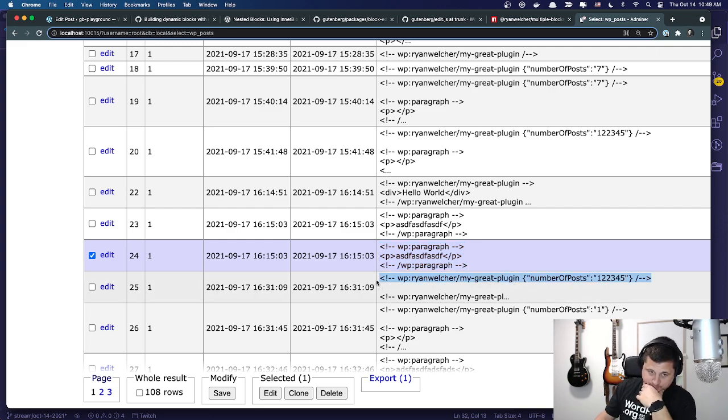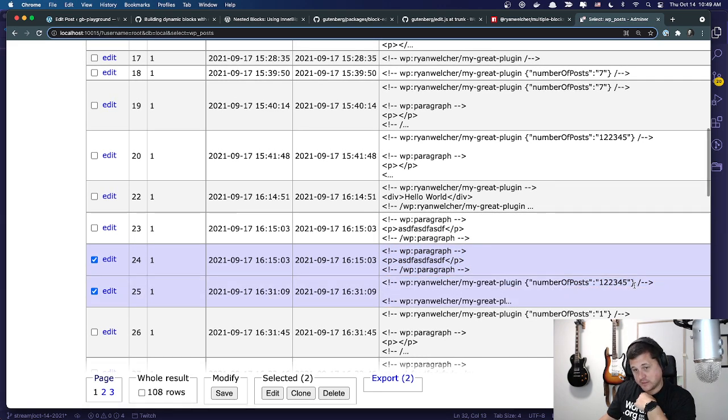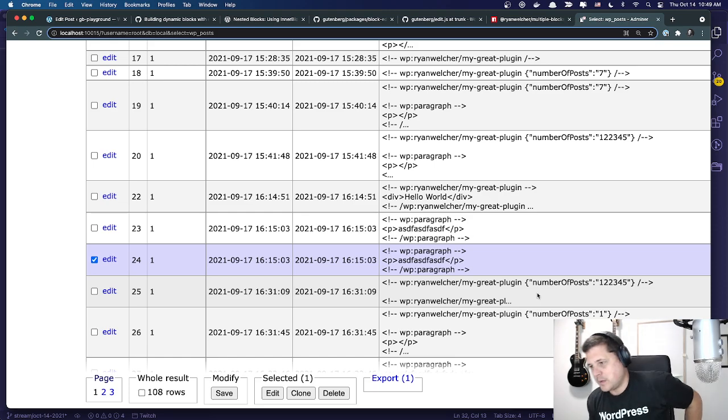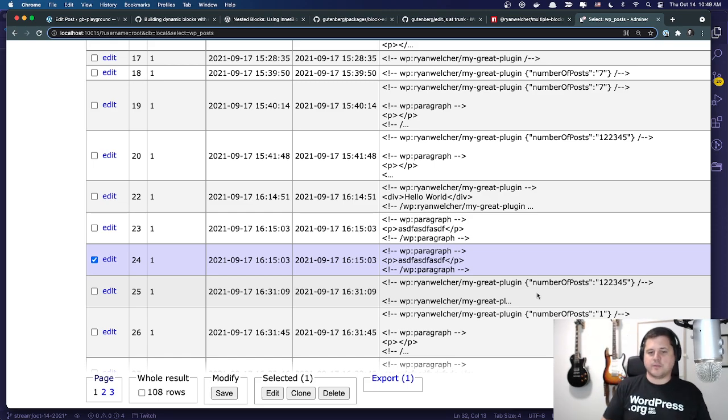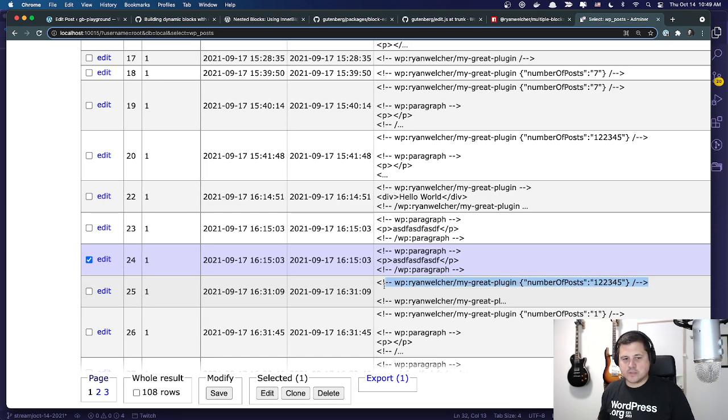A dynamic block looks like this, where all it's saving is the block attributes, and then it's actually rendered on the front end via PHP. So there's nothing saved to the database other than this single comment that stores the reference to the plugin, and any of the attributes that it needs, and then it just gets loaded in. So that's that.